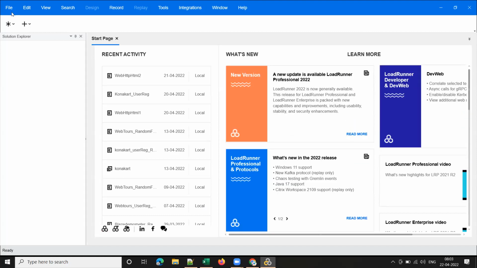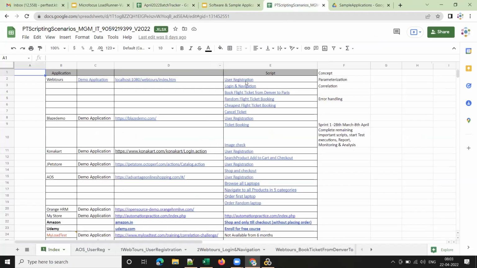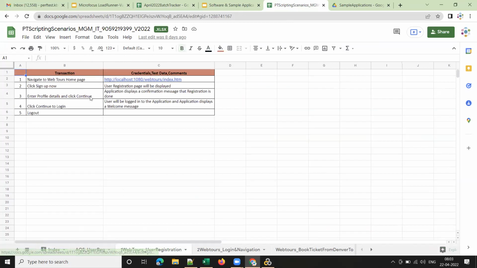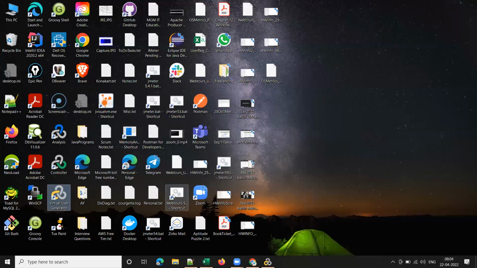Now, how do we record a script with this VuGen? Before that, let me show you the script that we are going to record. The first script that we are going to record is this user registration script with the WebTours application. I also shared this WebTours sample application with you. So we are going to create a script for this user registration today. Before recording the script, navigate through the application manually and understand the flow.